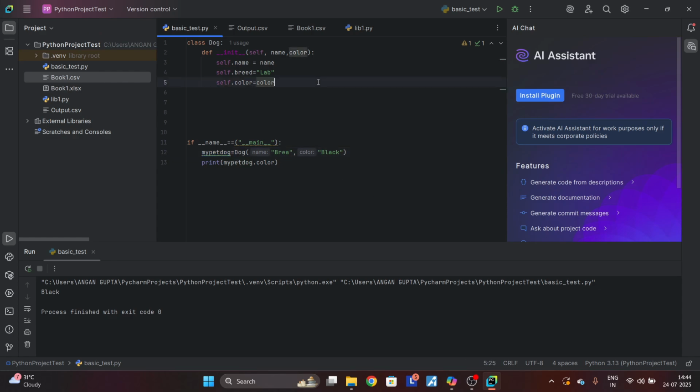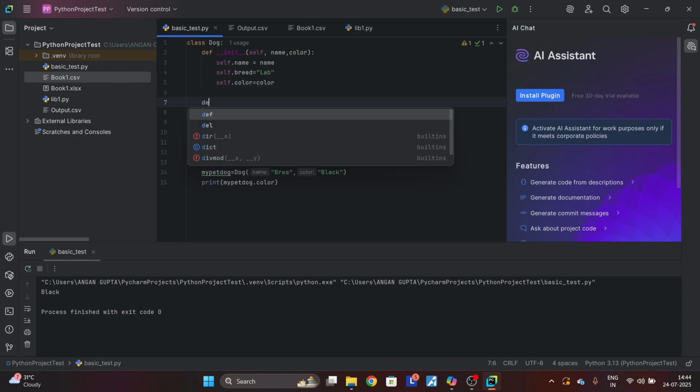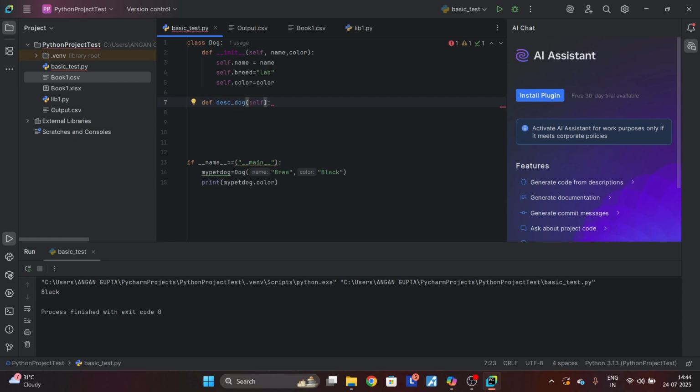So now using this object that you've created, which is an instance of the class, you can define other functions. For example, let's define something like describe dog. Here in any function inside the class you have to include the self argument, because that refers to the instance of the object created through the class.